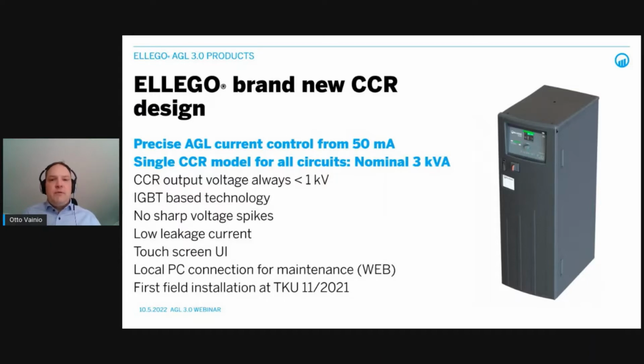We've chosen to keep the voltage below 1 kV, 1 kilovolt. So this is a low voltage. All 3.0 AGL circuits from ELLEGO are low voltage installations. Of course, it's an IGBT-based technology, a modern power supply, and therefore also no sharp voltage spikes, no leakage currents, less cable wear, less transformer wear. All these benefits sort of follow naturally from the low currents.